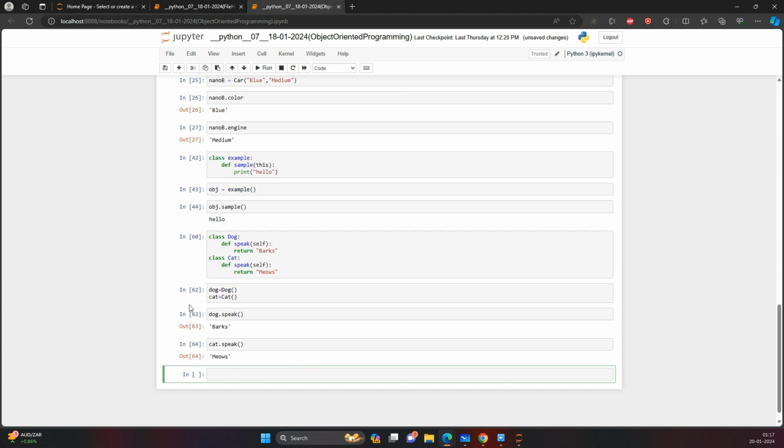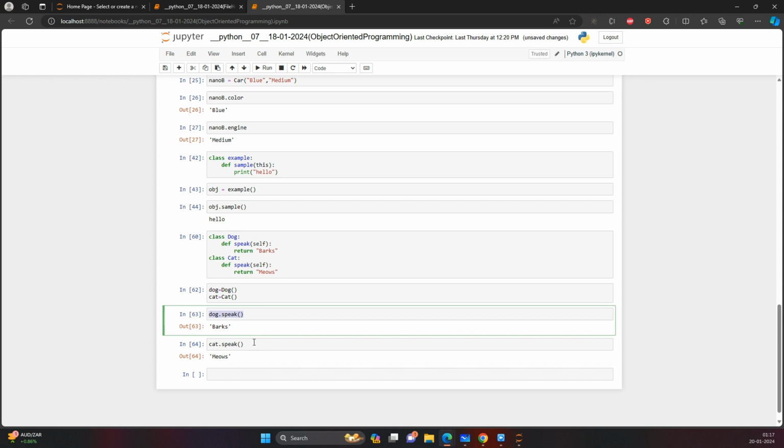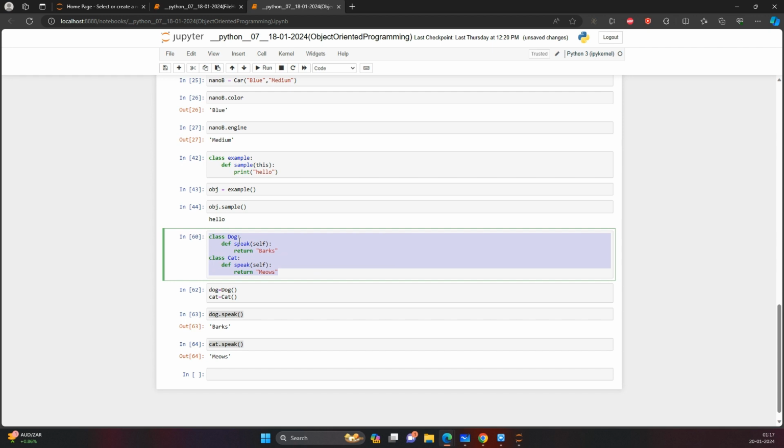So you can see both methods are the same, speak and speak, but the functionality is different. Here it is bark, here it is meow. Similarly you can create a class for India and USA, and language will be the method. In both classes the method name will be language, but the functionality is different. In USA they mostly speak English, but in India mostly people speak Hindi.